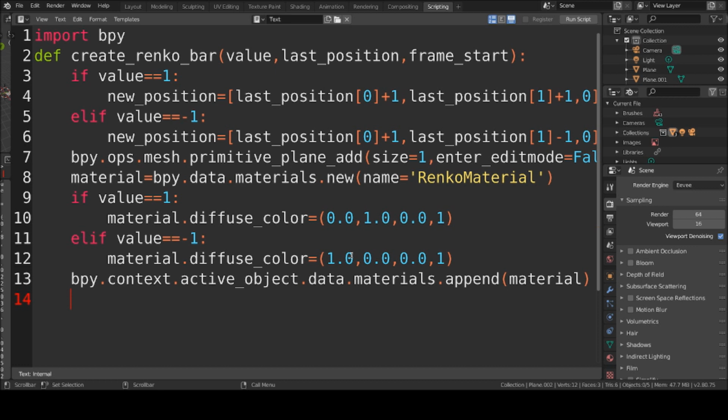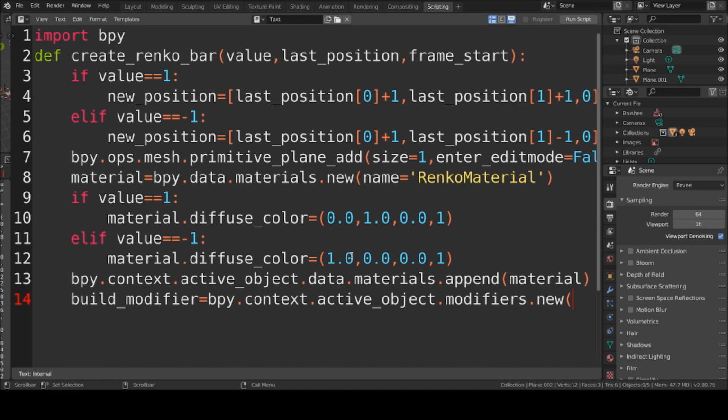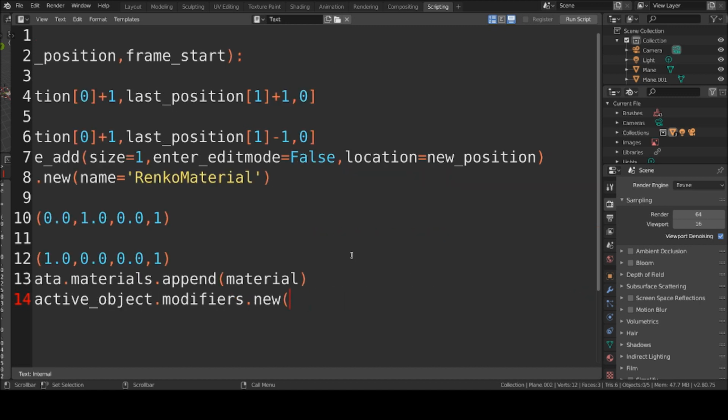Now I need to create a build modifier. In this I will call bpy dot context dot active underscore object, and on this object we are giving modifiers, and in modifiers we definitely have new, and the name should be build. And the type should be capital letter BUILD.